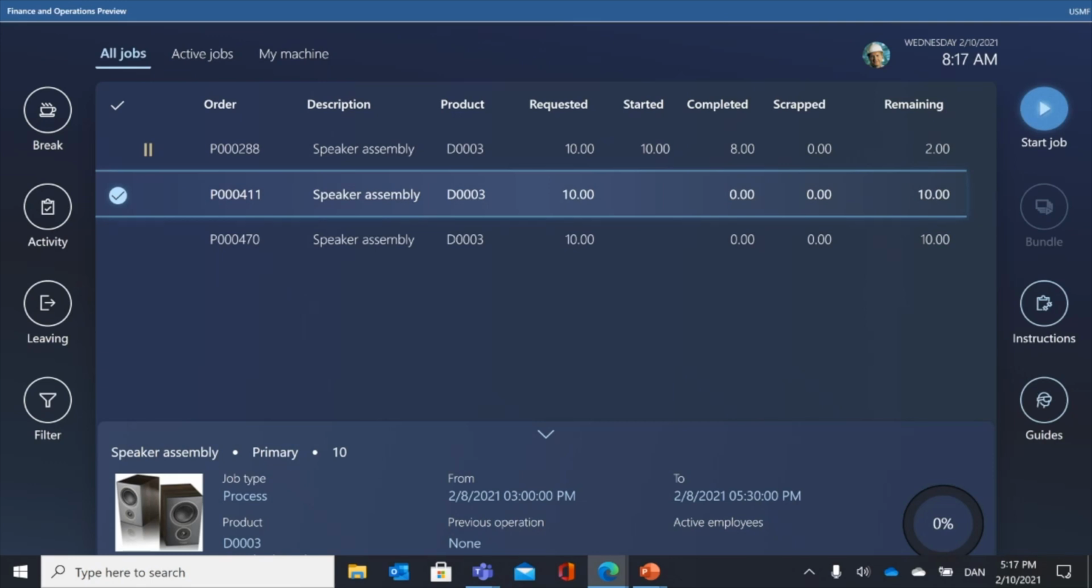So what more can I do? I select a job here. On the right side, we have what we call the primary toolbar, and the secondary toolbar to the left. On the primary toolbar, we have actions and buttons that relate to the job that you select, like starting the job, bundle, report progress. We can also view instructions that are associated, and you can associate instructions on different levels: on the finished products, on operations, production order.